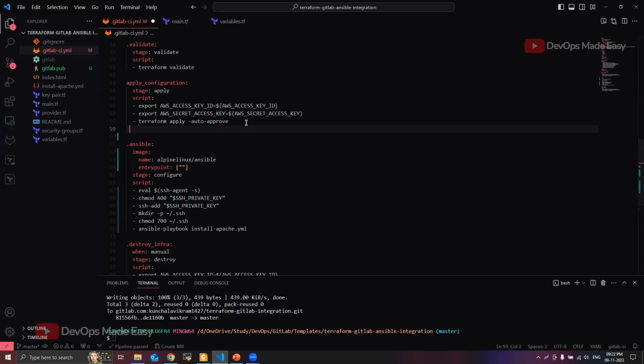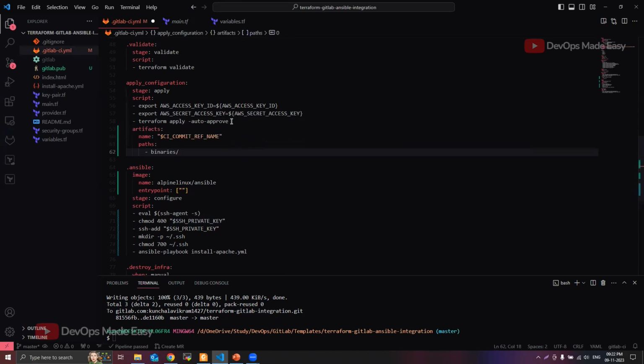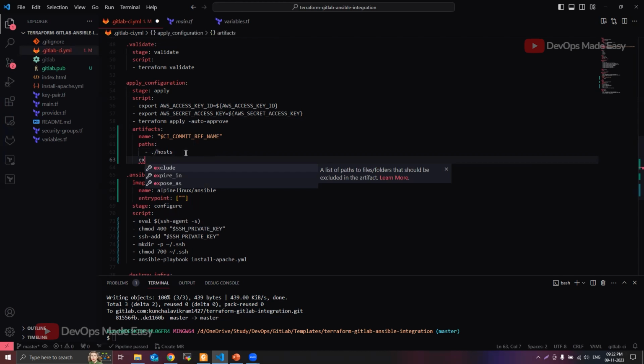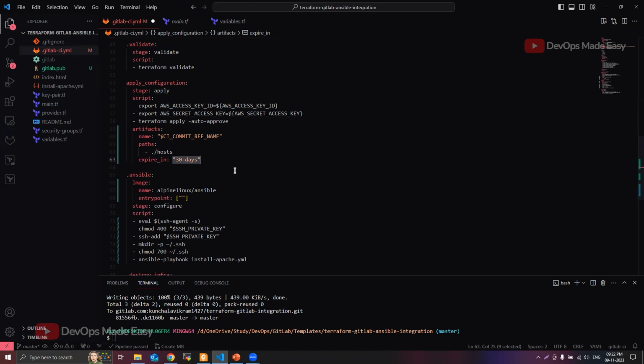So let me put it here, artifacts. So what is the artifact? We only have one file, right? That is in the current directory, it is host. I can also set an expiry date if I require. So expire in, let me do it one day.